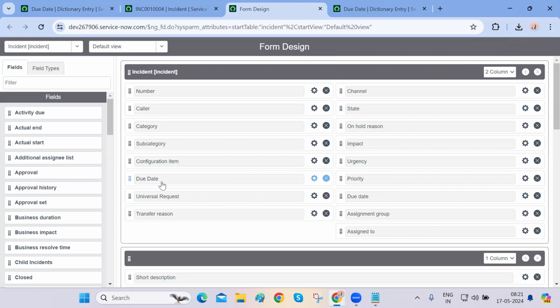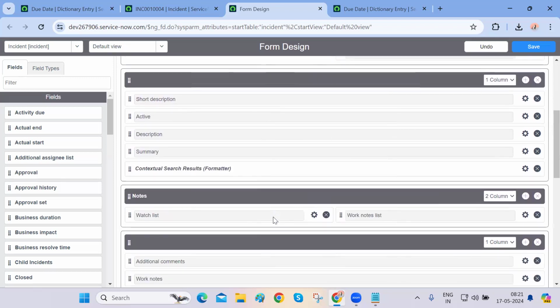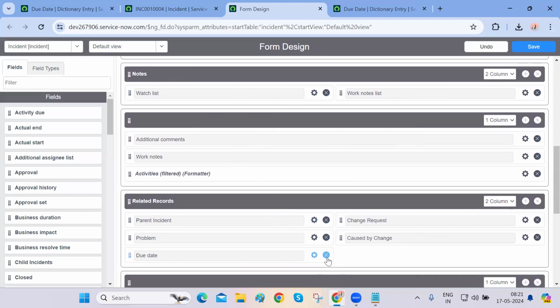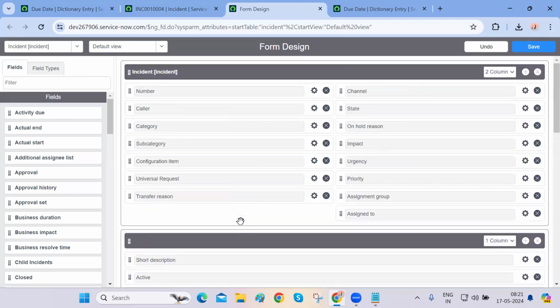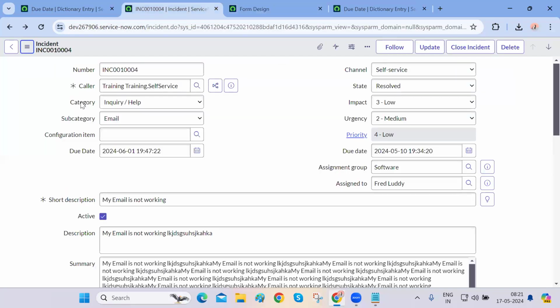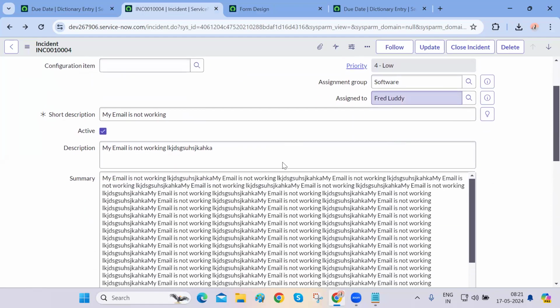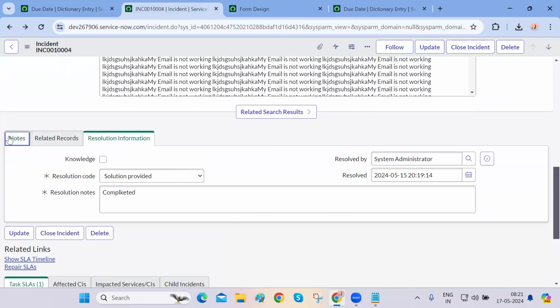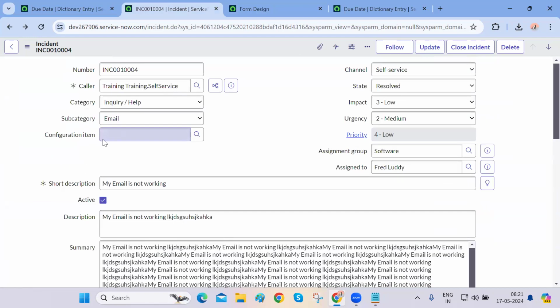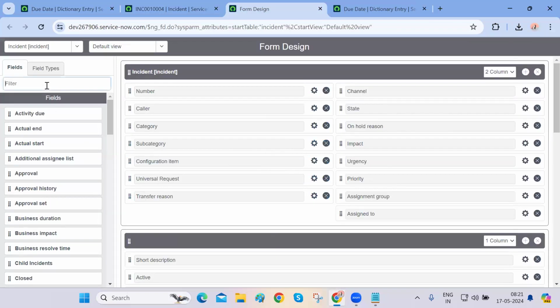So first of all, getting rid of this due date, simply click on this X icon, remove this. It is removed. I don't want this due date also, removed. I don't want this due date also, removed. Now we have removed three due dates and saved the form, and we can instantly see after refreshing what changes we have made. All of the due dates are removed from the incident section, and from the related records sections also.